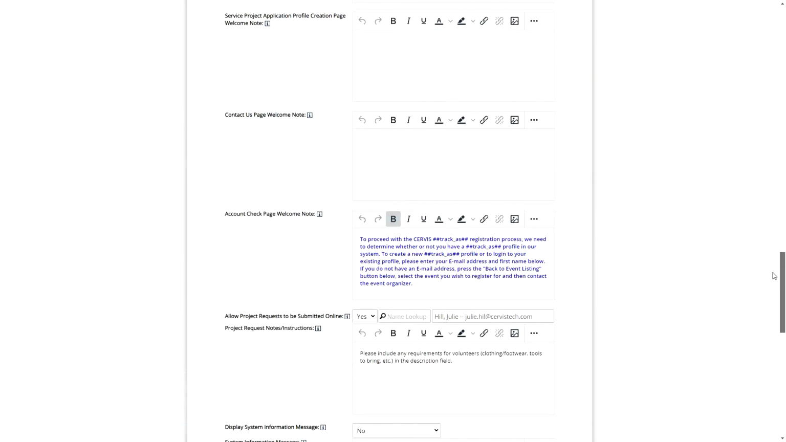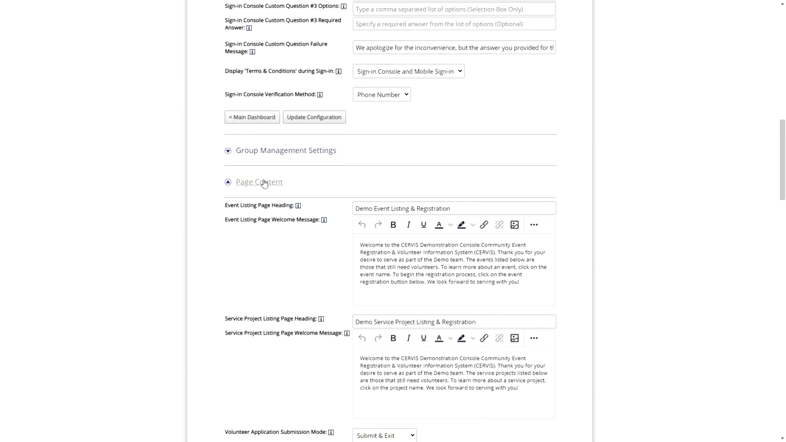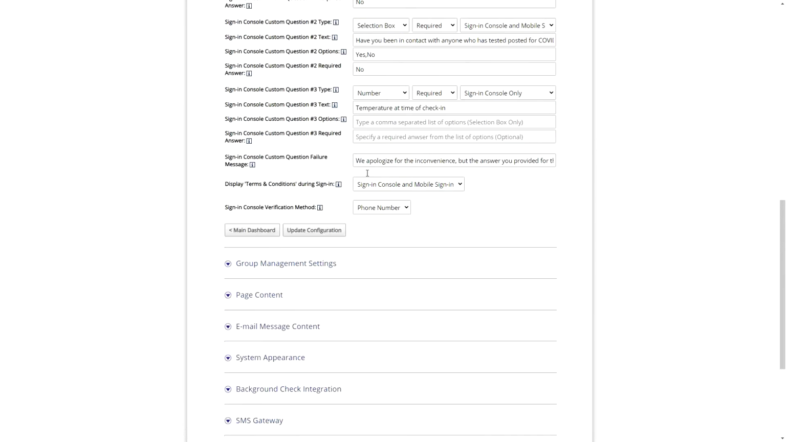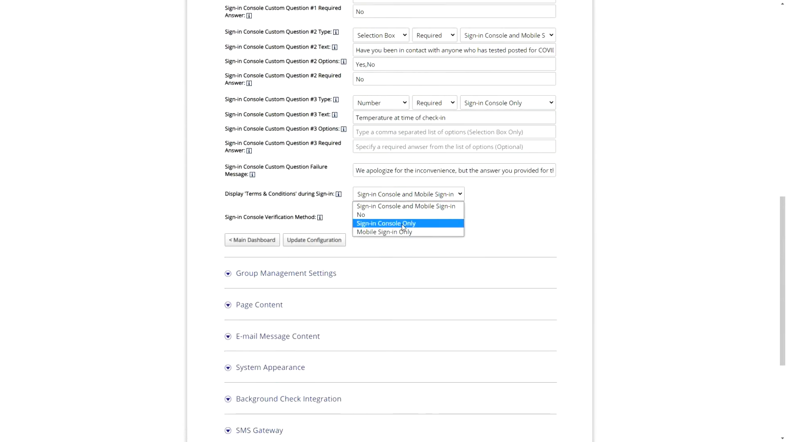So they do have to be enabled in order to utilize this feature. But if they are turned on, then you can have them displayed as a part of sign-in. And again, this can be either for just the sign-in console, so the standalone version, or just mobile sign-in, or both. And then, of course, you can turn those off as well. Off is the default, so no is the default for this field.